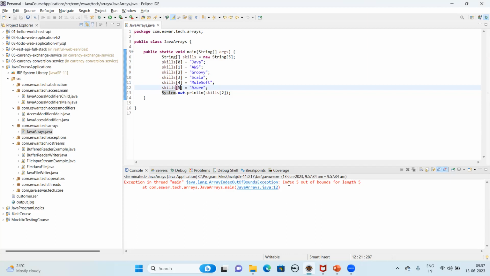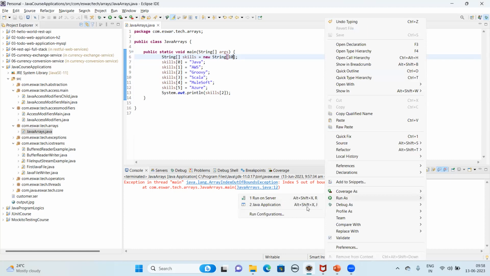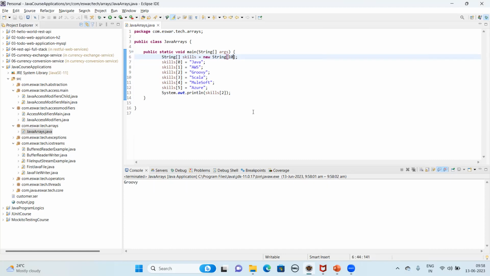It's clearly saying index 5 out of bound for length 5. You are trying to insert at index 5, but the length is only 5. This is the sixth element: 1, 2, 3, 4, 5, 6. And the size is only 5. Then if you increase this size, you don't see that error. Now the error goes away. So this is the problem with arrays.